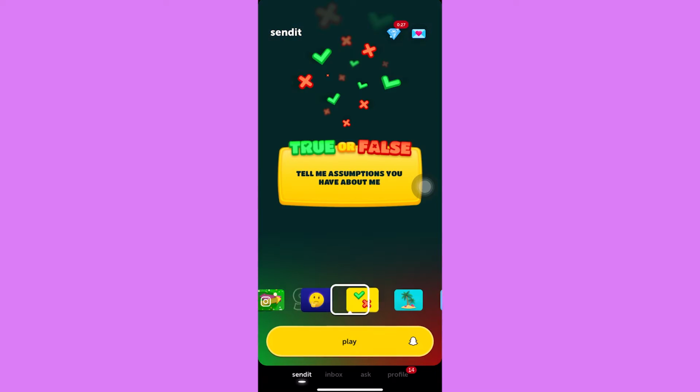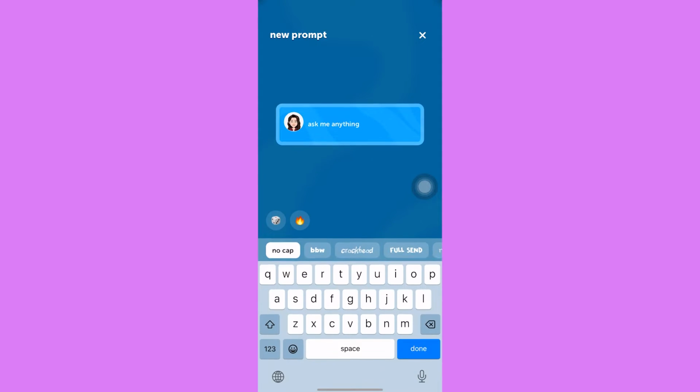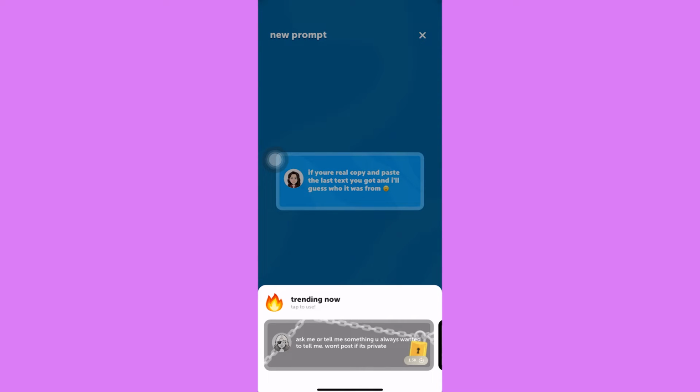You can edit this question like what's your favorite color, or it could be any question that you want, or you can also use the dice icon. This will show you AI generated questions that you can use and share to Snapchat, or you can also click on the fire icon. This will show you trending questions, usually from famous users, and then you can also use them. And you can also edit the font and the text and your background.